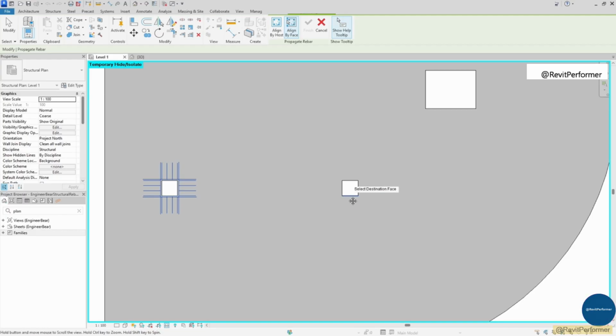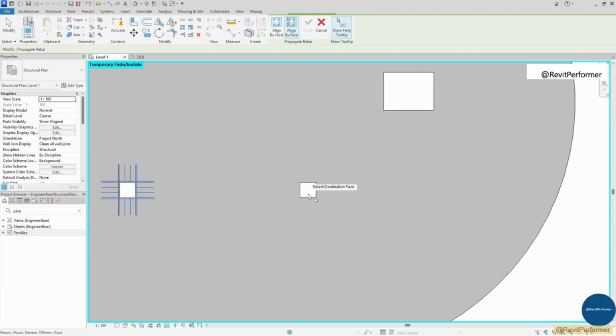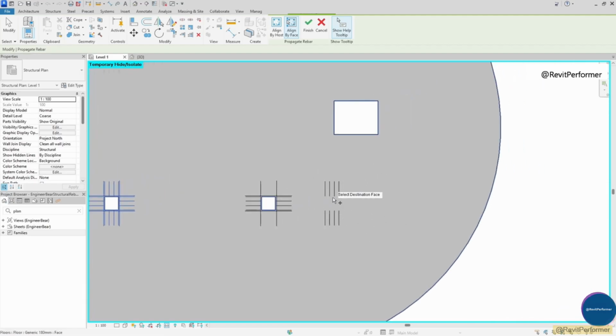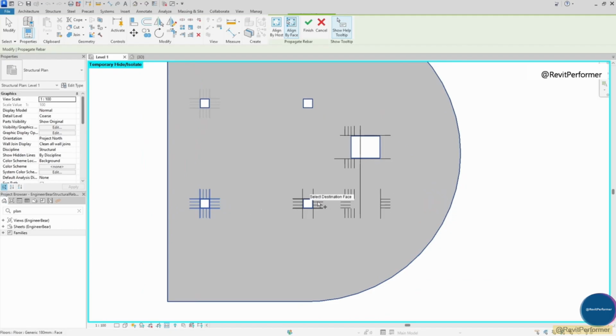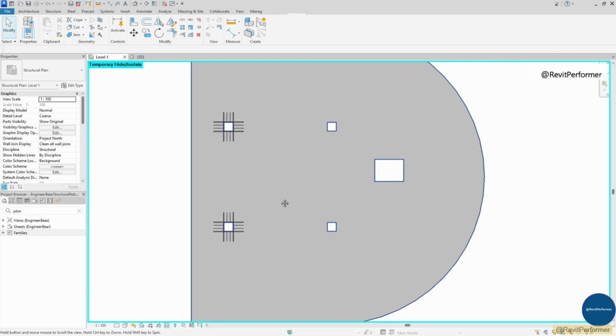I move the cursor over to the other rectangular opening, which has the same dimensions, and select one of its faces. However, you'll notice that some rebars are placed incorrectly, and when attempting the same operation on a larger opening, the rebar placement was all over the place, distorted. This happens because the rebars were not properly constrained in the first place.